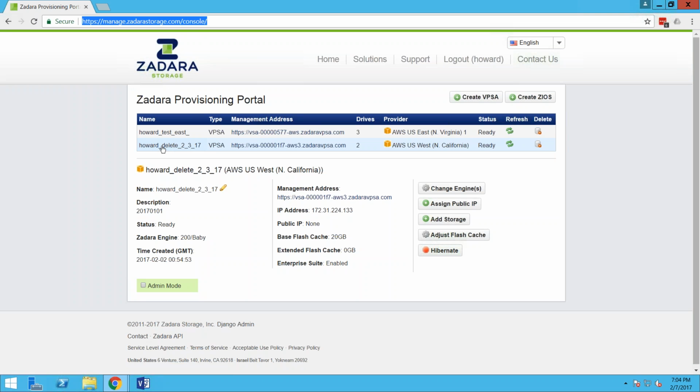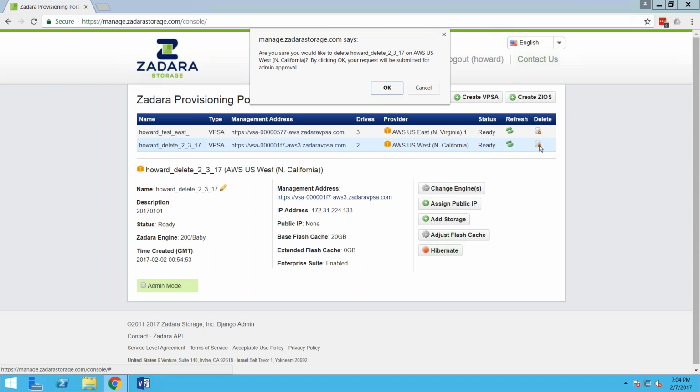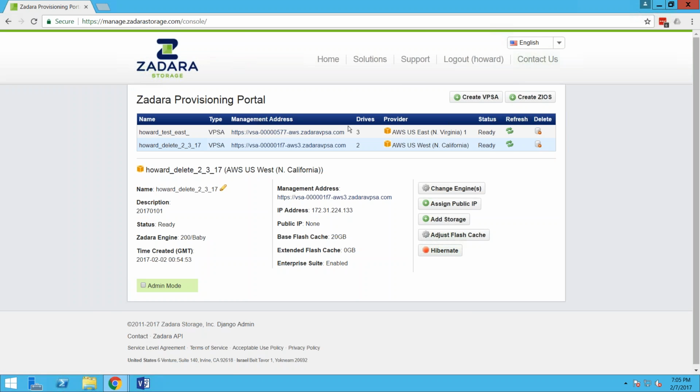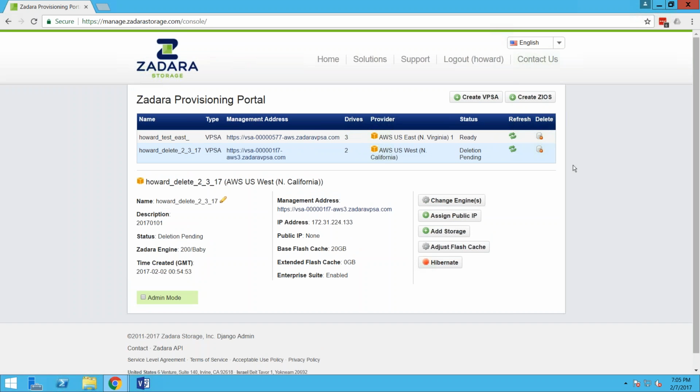Here I already have one in the West Coast, so let's go ahead and delete that. You come up with a prompt: are you sure you want to delete this? Let's say okay. What will happen is if we do a refresh, it should say updating and deleting. Now, a support ticket gets sent off to our operations team, and it won't get acted on right away because it's actually a physical deletion by our operations team.